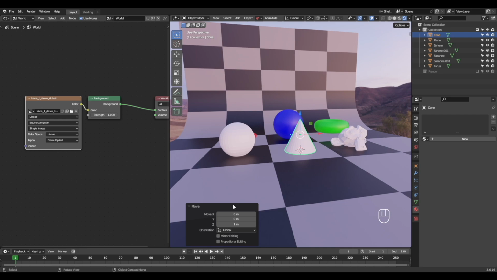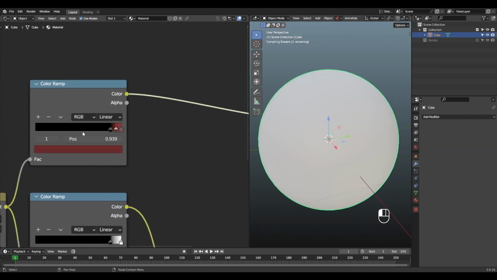During this 45-minute tutorial, you will understand the basics of procedural texturing in Blender.